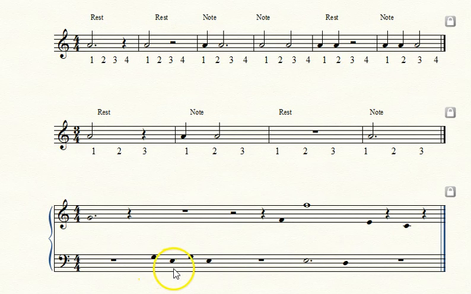Looking at these blacked in note heads, we already know that they are quarter notes. Let's add our stems. Just a quick reminder about stem direction. If the notes are below the 3rd line, the stems go facing up on the right, and if the notes are on the 3rd line or above, the stems go facing down on the left.